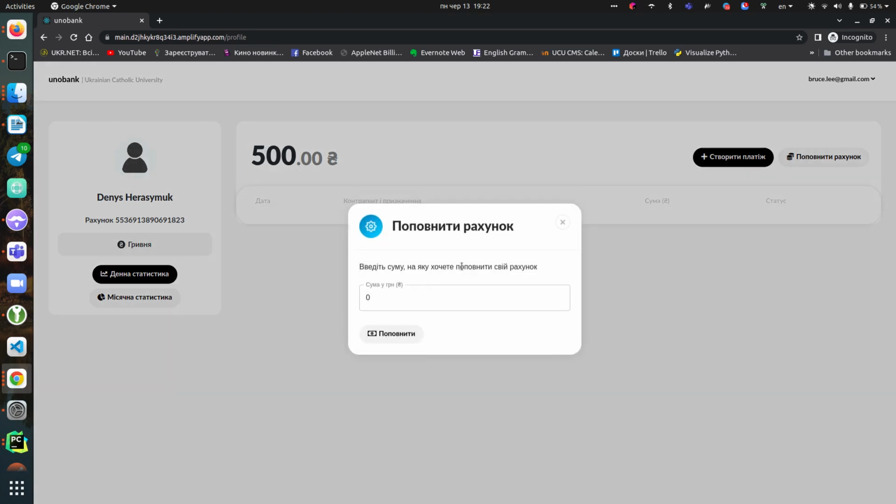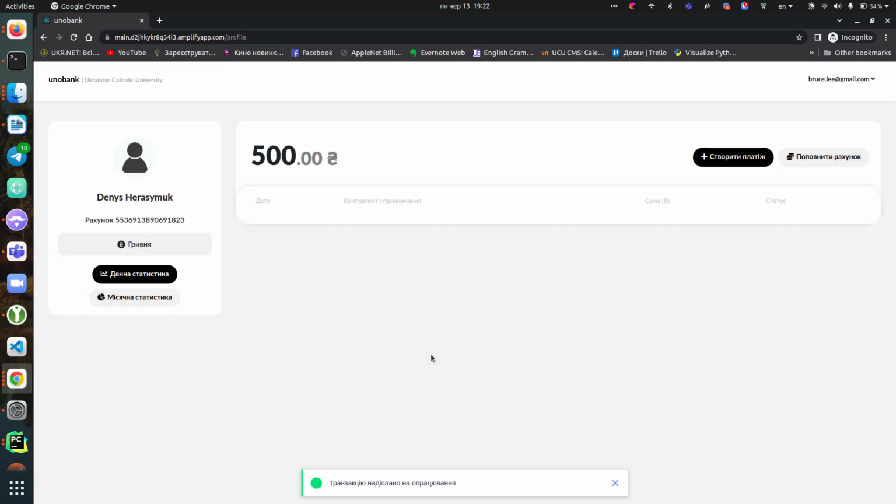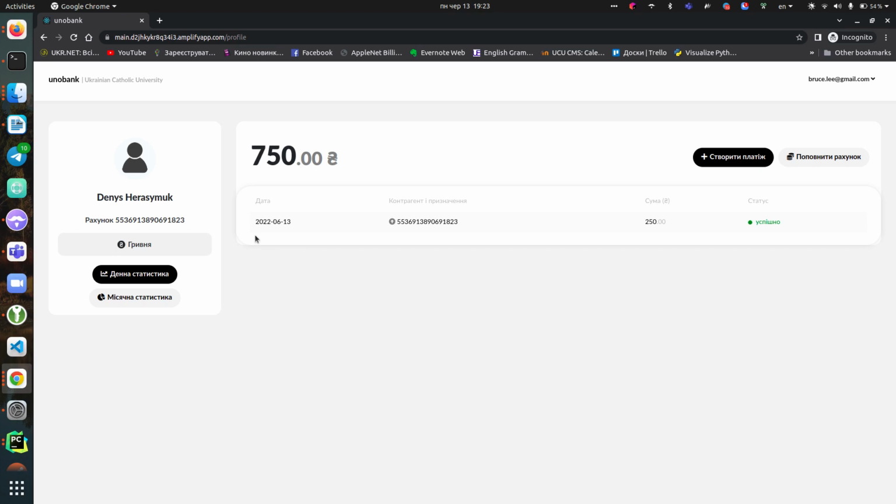And we can make some money transactions. So let's get a deposit from our bank. Let's take 250 hryvnias. You don't need to reload the page. Here we use a React app, and it will be displayed automatically. So here it is, and the status of the transaction is also displayed in the table of transactions.